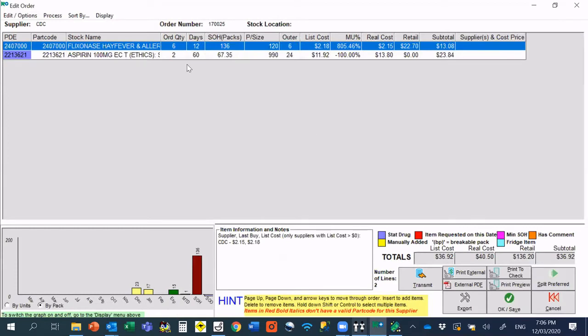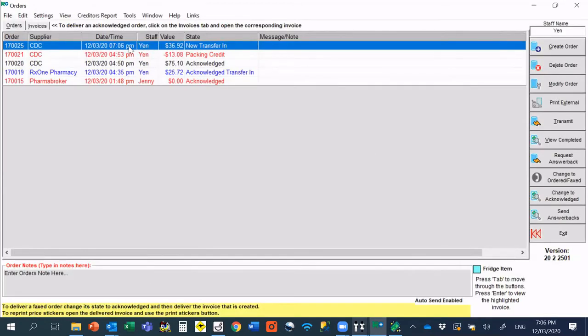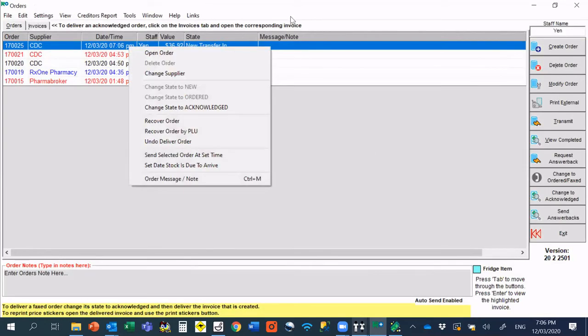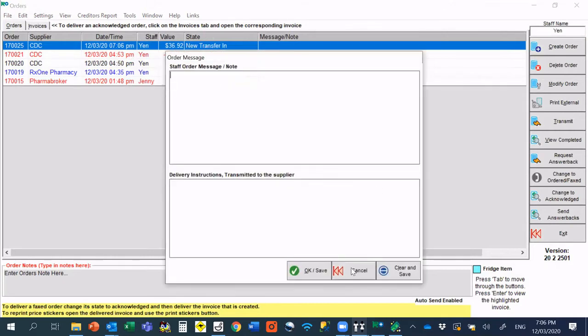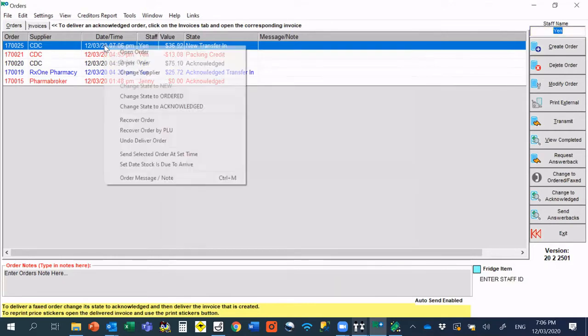That's the stock you receive from the other order, and you just go okay, save from here, and you can see that the status of that order is transfer in. You're just going to acknowledge and deliver in your stock, say, instead of sitting there keying in all the products.